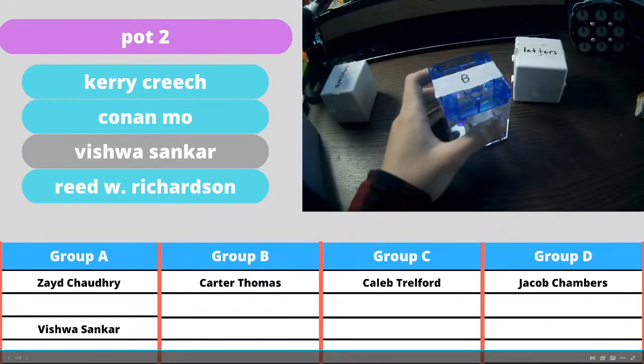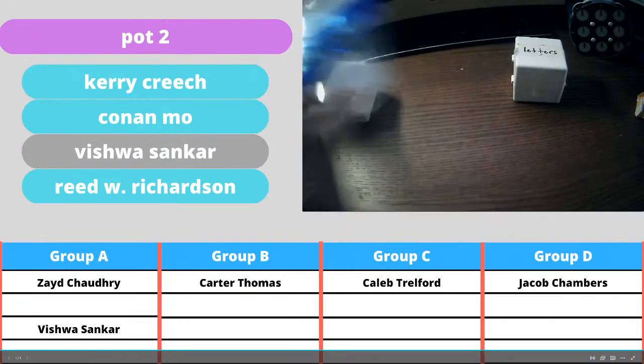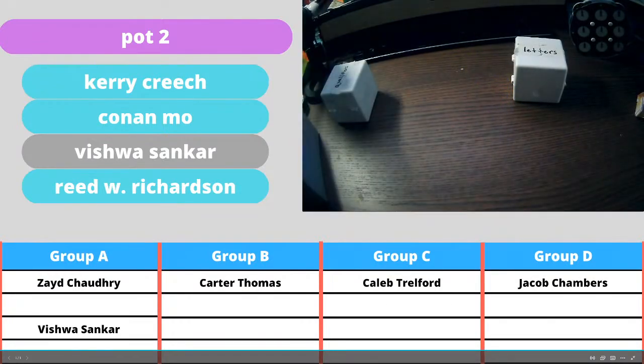Alright. So I will update that right now on my sheet here. So we have Reed W. Richardson in position B2 in Group B against Carter Thomas. So Reed W. Richardson. You should see that on your screen right now. Okay.